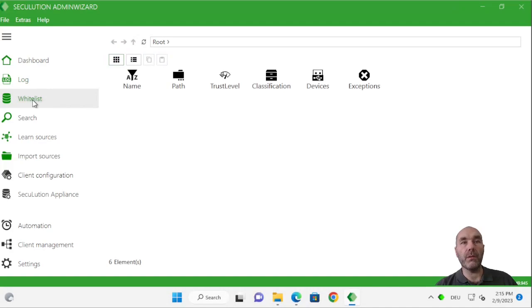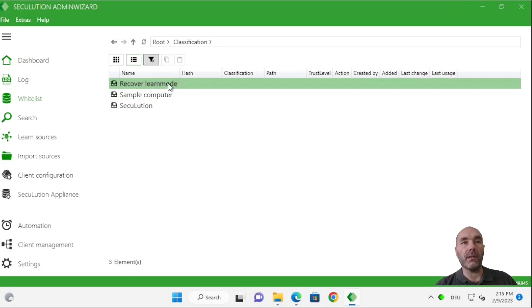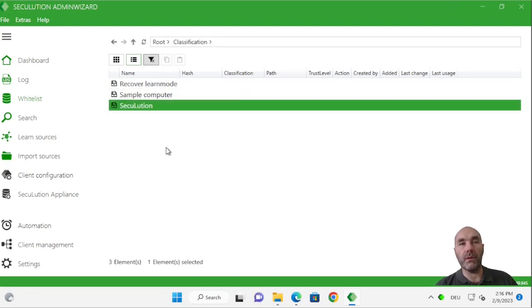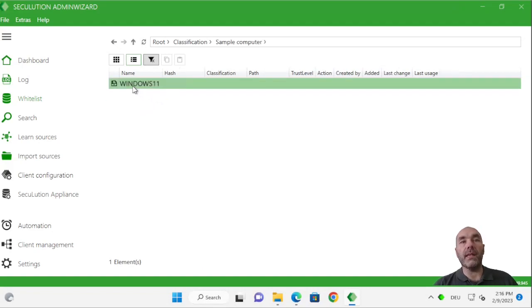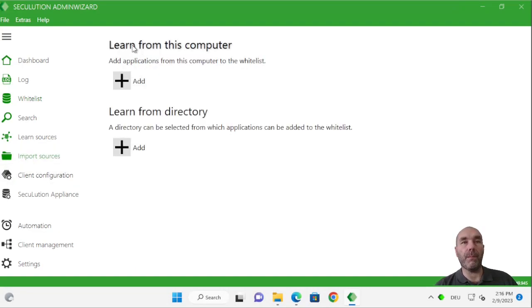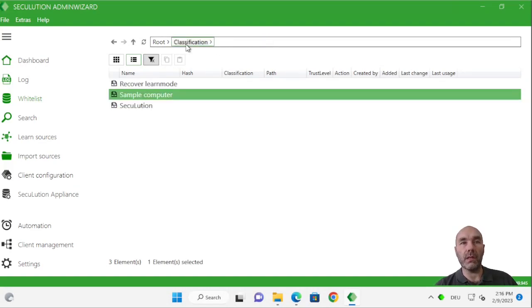So we go into the whitelist and sort it by classification. Here we've got stuff that's been learned in the learning mode, stuff that's been imported from this sample computer, and stuff that's from SecuLution. What's in the sample computer classification? Everything that's been imported on this very first import procedure that we did from this computer. So we know that's all good software. We don't have to look in here because that's known trustworthy software.